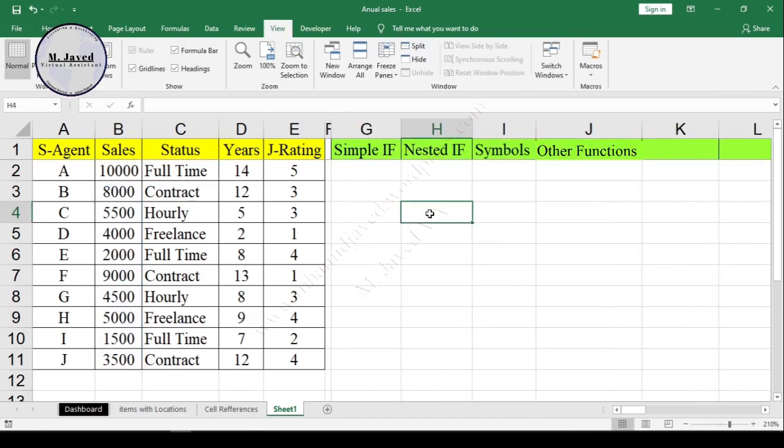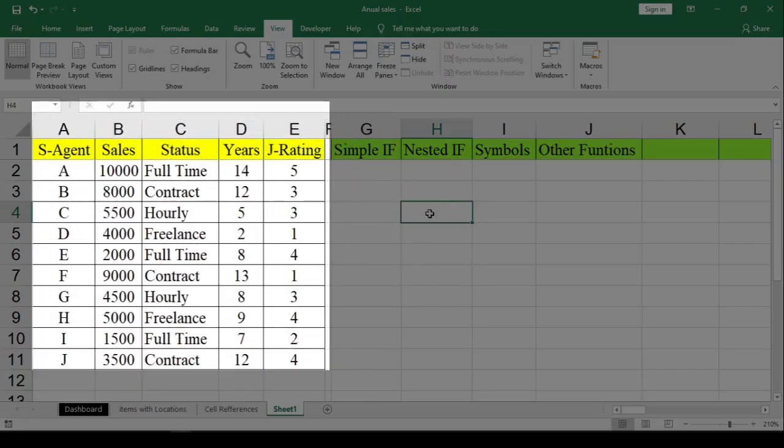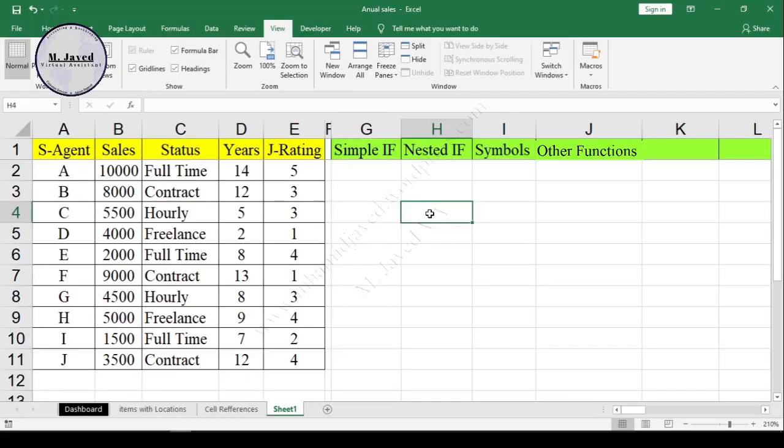Here in this sheet, I have some data of employees from the sales department: the sales they made for the company, their job rating, status, etc. In this very first example, I will use the basic simple IF statement with no additional criteria. So in this example, it will just be the logical test with true or false arguments.